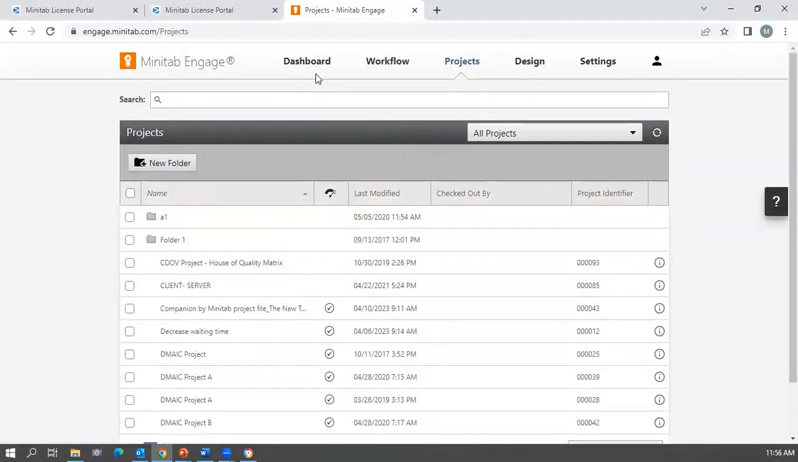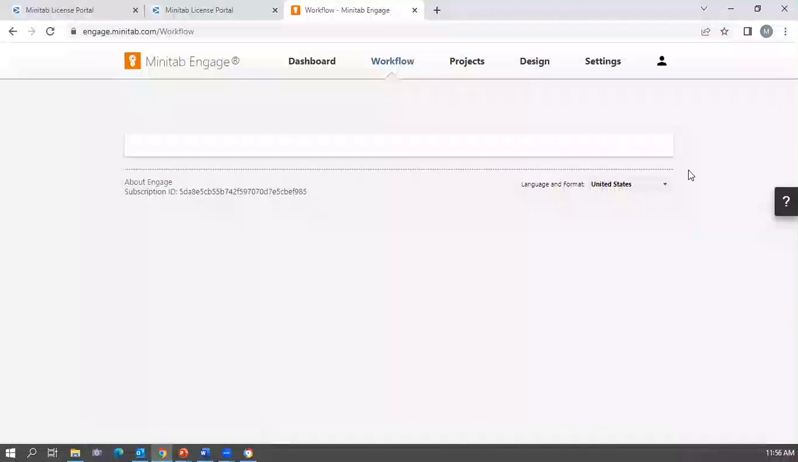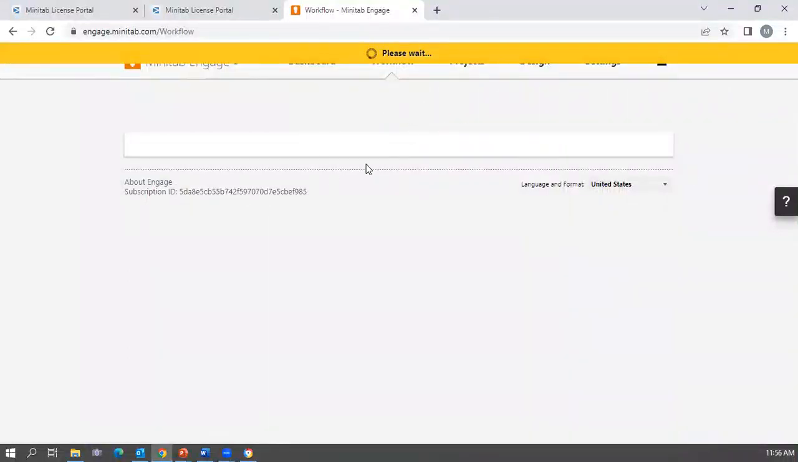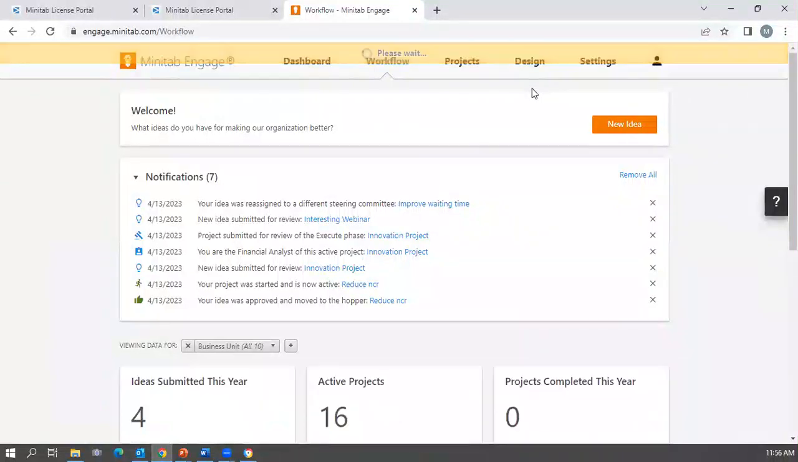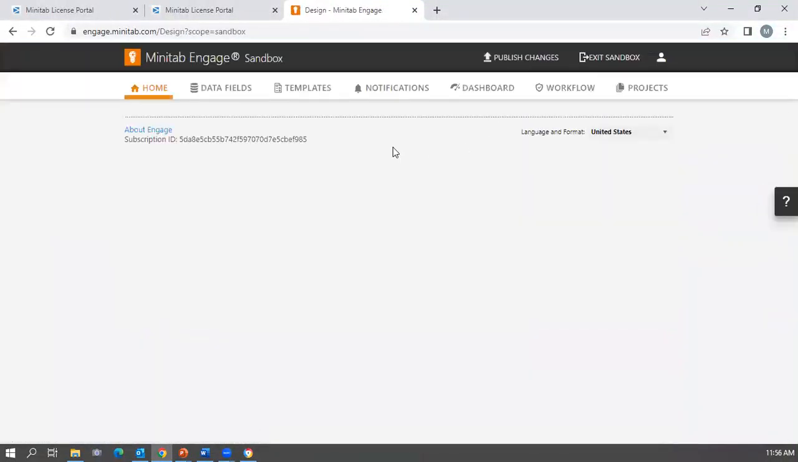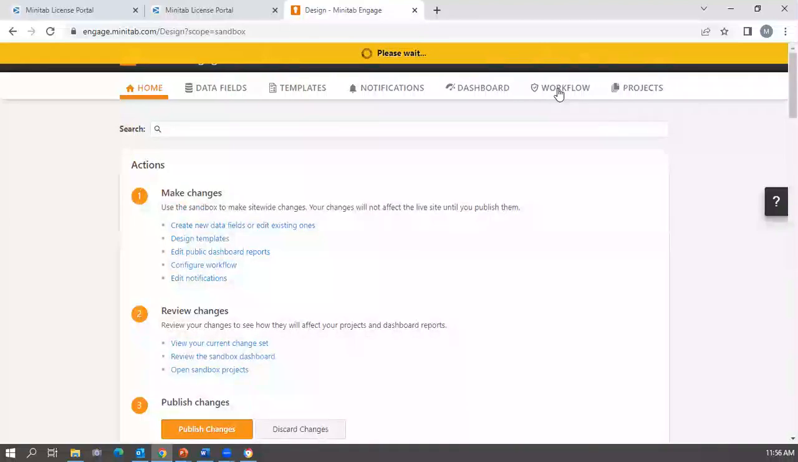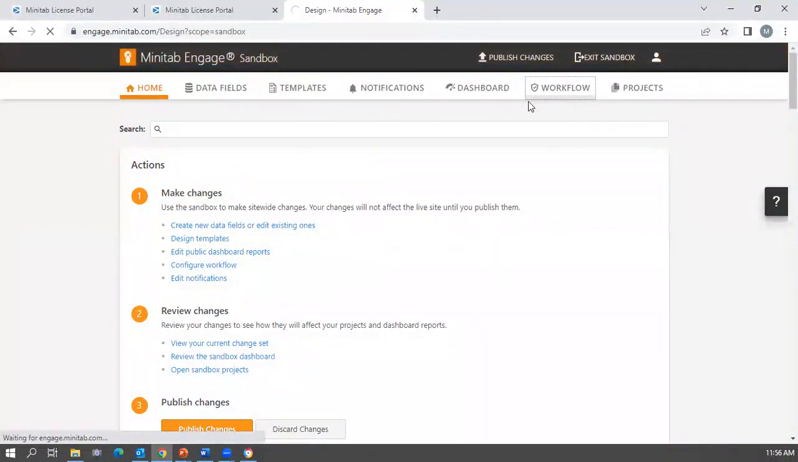Hopefully you can see on this one. And then your workflow here. Workflow you can also customize. Your steering committee, you can customize it. So I go to the design, and then I choose the workflow. You can see the workflow.